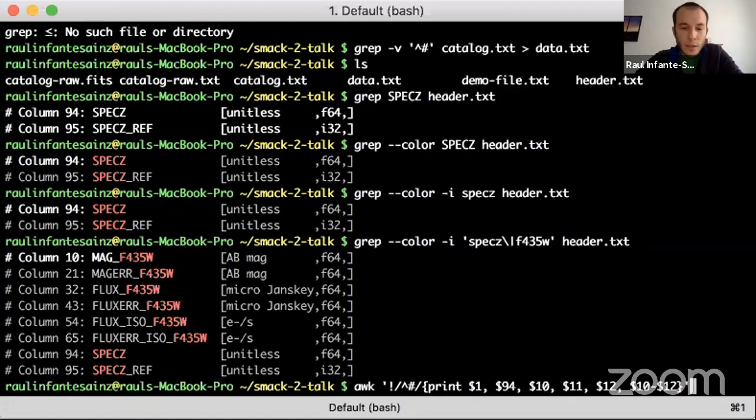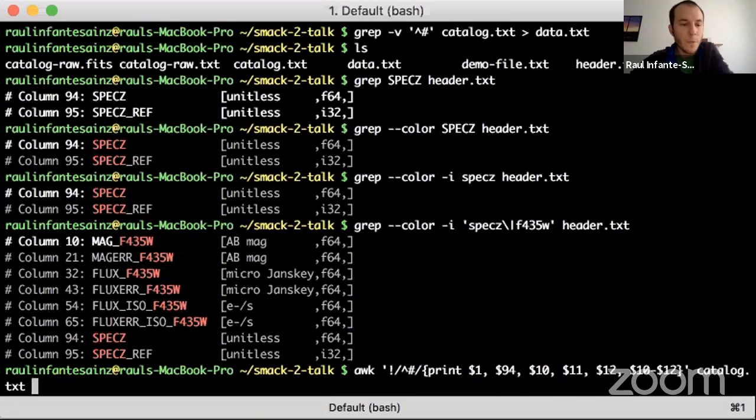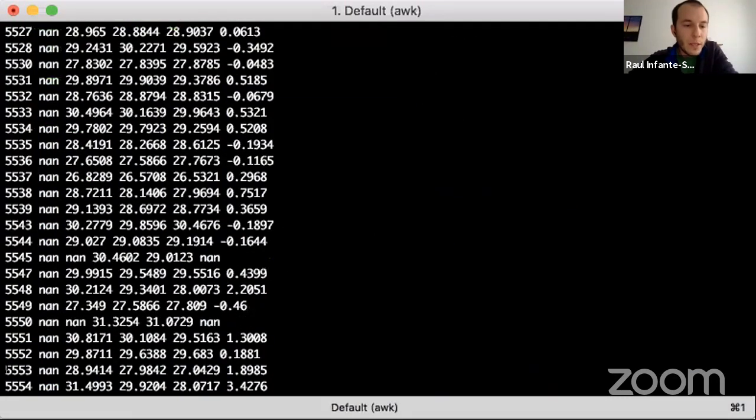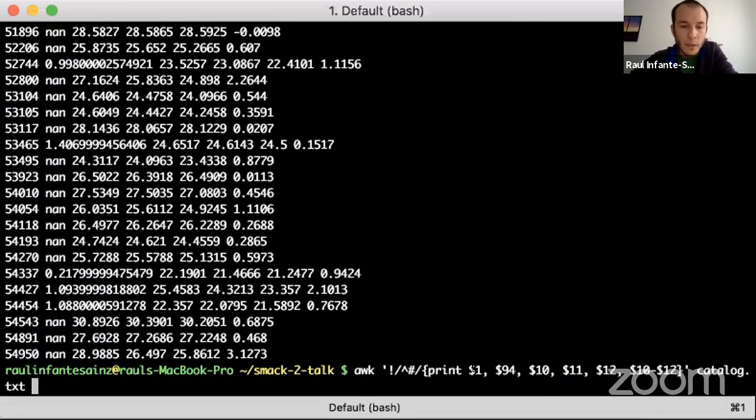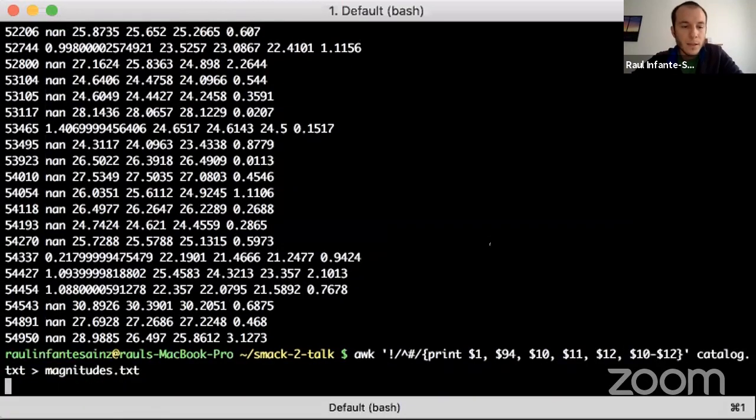Before we press enter, let's specify our catalog, the original one, catalog.txt, and that will print in the command line the columns that we have specified: the ID, the spectroscopic redshift, the three magnitudes, and then the color. If we want to put this output into another file, just redirect into a file name, for example, magnitude.txt, and that will be saved.